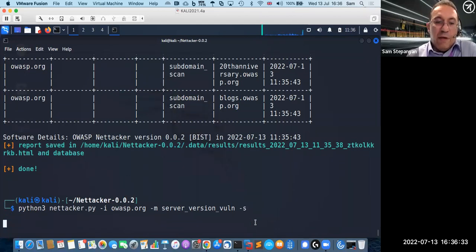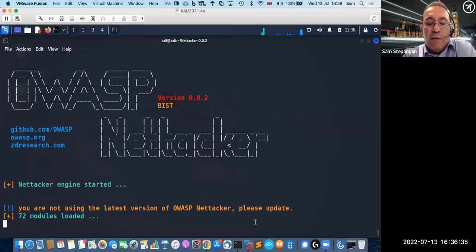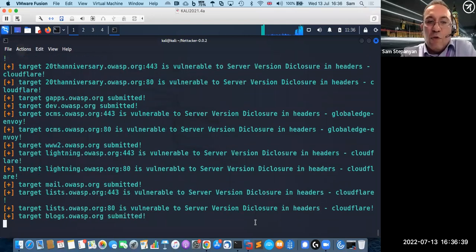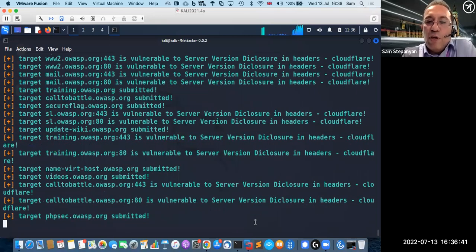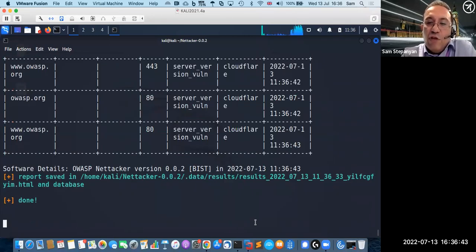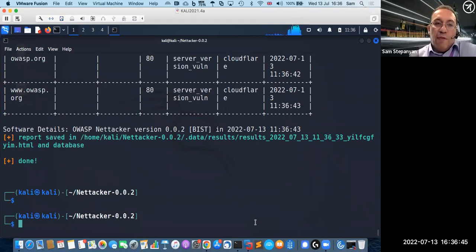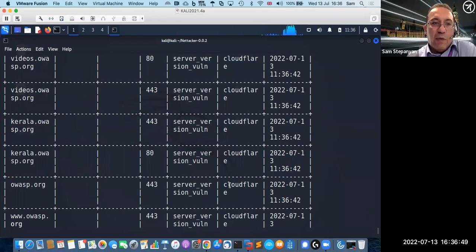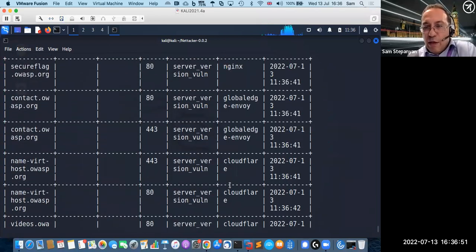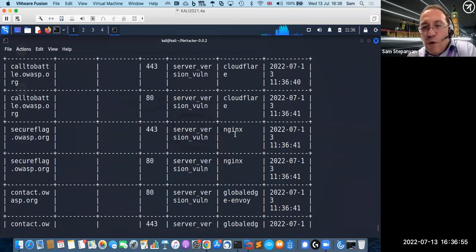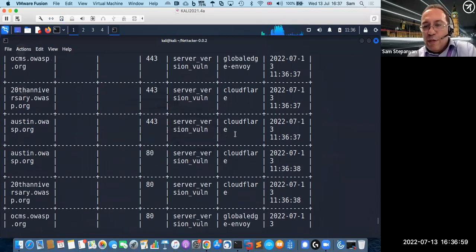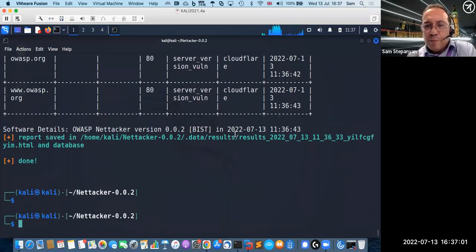So if I run this command, what's going to happen now is Nettacker first discovers all subdomains, and then it's going to connect to port 80 and 443 of each subdomain, and then check if there is anything in the server header. So you can see how quickly it performed that scan. You can see a lot of it is Cloudflare, but there's something which is Global Edge Envoy. There's some Nginx in here, right? So there are some interesting results in there.